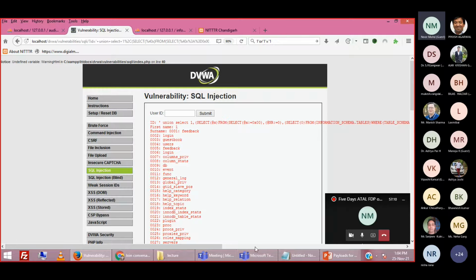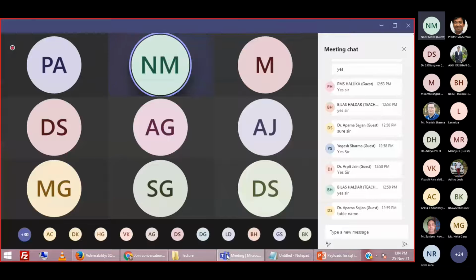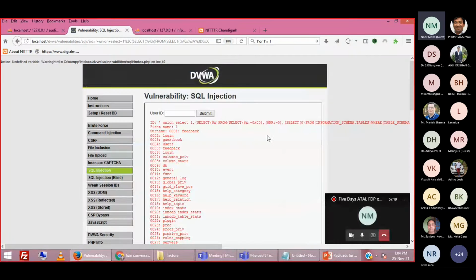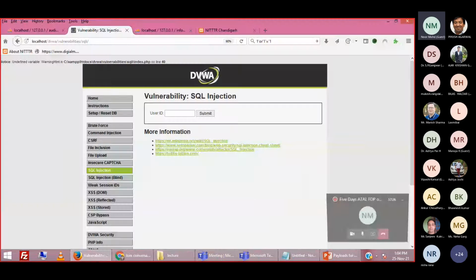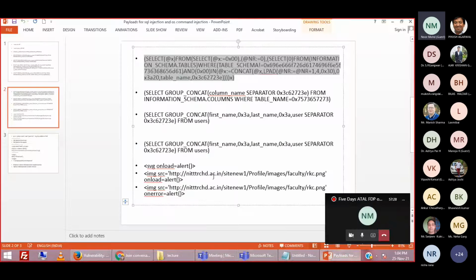I hope it is clear. Yes, participant, is it clear? It is giving a combined list of all the table names from all the databases. So the next payload which we are interested to know is this one.